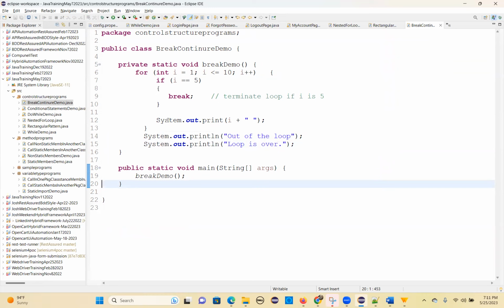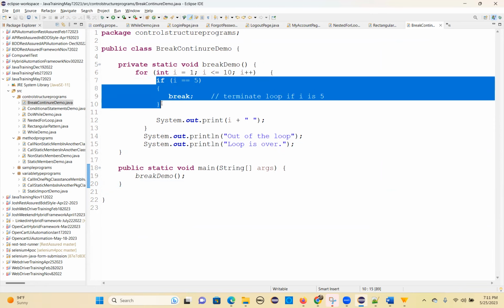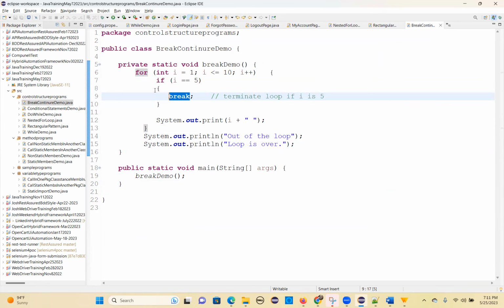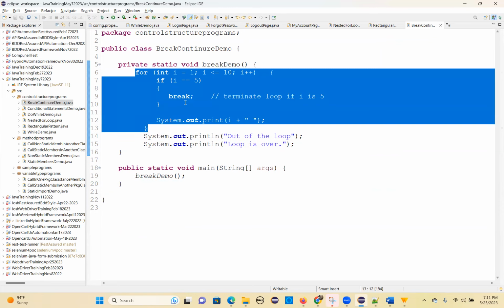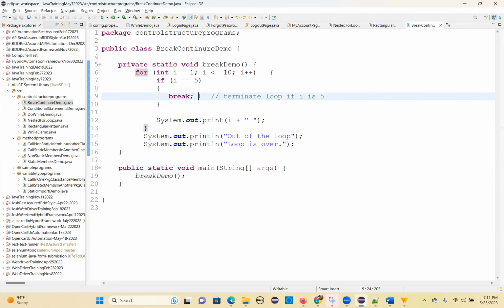This is how you can run. See, till 5 only it printed, till 4 only it printed. The remaining are not printed because you're putting the break keyword. That means, okay, exit. So if this is true and break is executed, exit it. That's what break means.